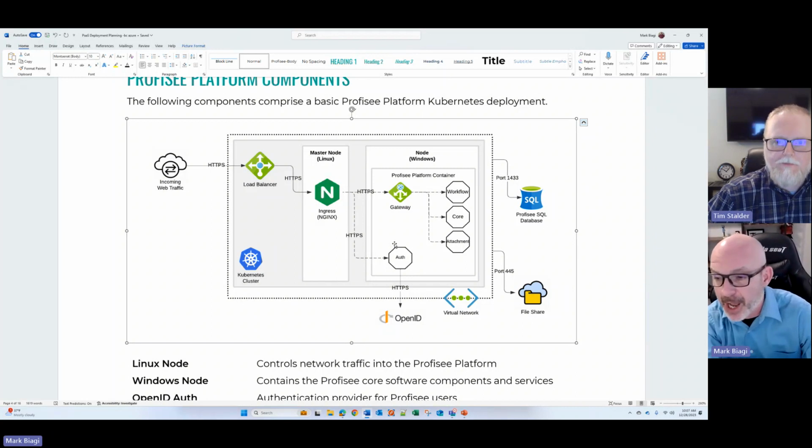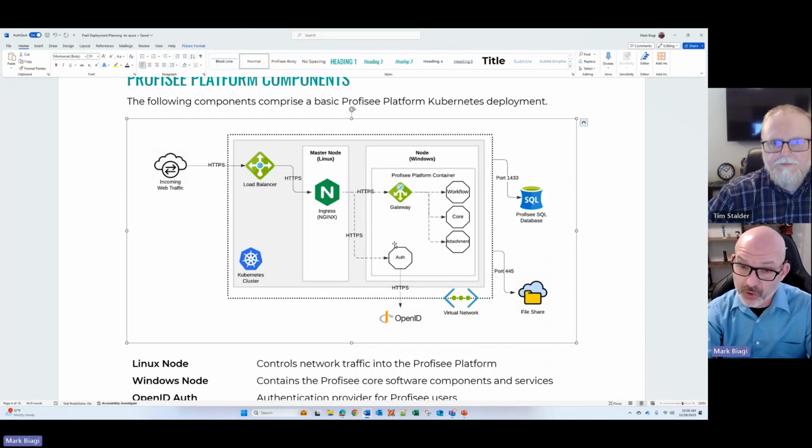It creates a pod to connect to your key vault. It creates all of the different networking pods. So there's several pods inside the node. And what you have to do for a multi-node is you have to create a brand new node for that second node of Profisee, with its own pod.